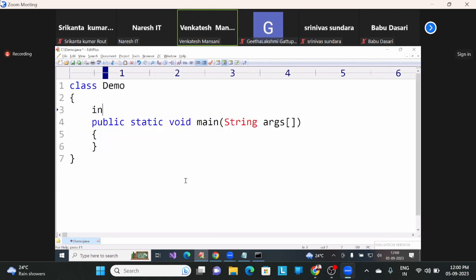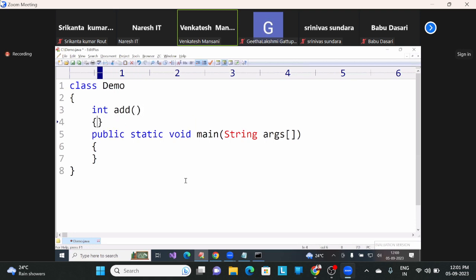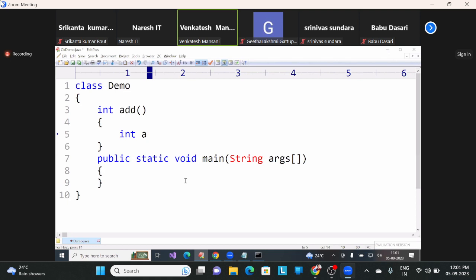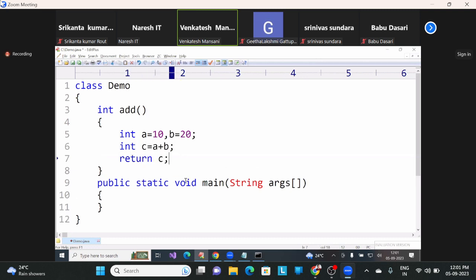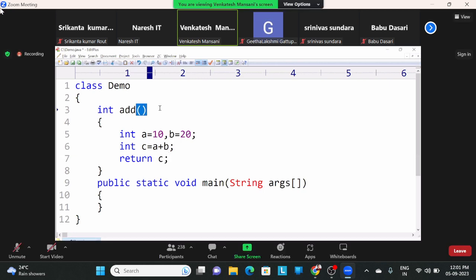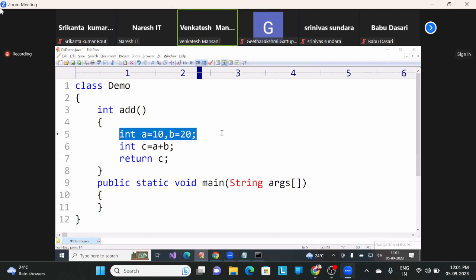Suppose here integer return type, method name get, otherwise add, but no arguments. The values are here only. Suppose integer a equal to 10, b equal to 20. Integer c equal to a plus b. Return c. Here no arguments, without parameters. Here only a value, b value. Result stored in c, return. With first category, second category knowledge, you can give the answer.